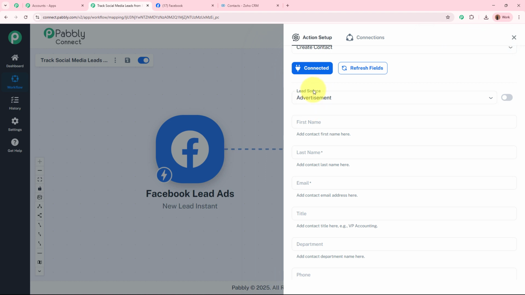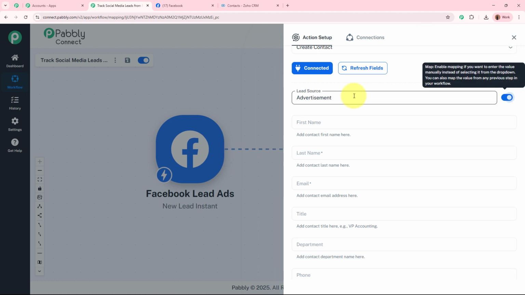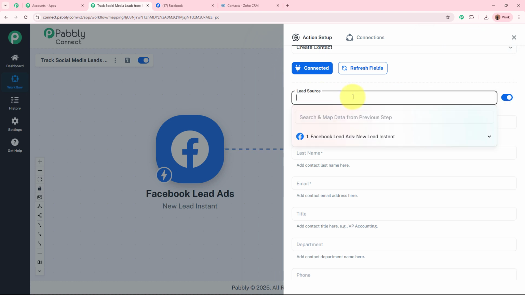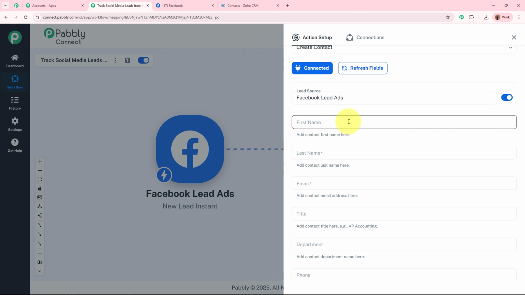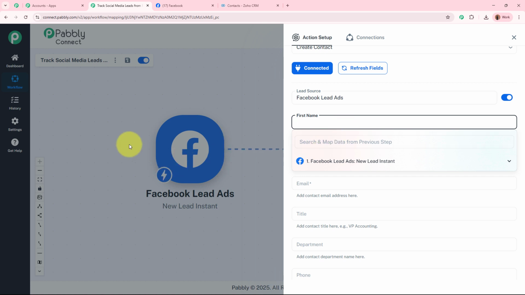Firstly, it is asking for the lead source. For that, I'm going to toggle this button on and erase this existing data from here. And for the lead source over here, I'm going to write Facebook lead ads. Okay. And then it is asking for the data of my lead, the contact details. So now for the data of these fields, we're going to map the data, which is inserting data from the previous step of this workflow.